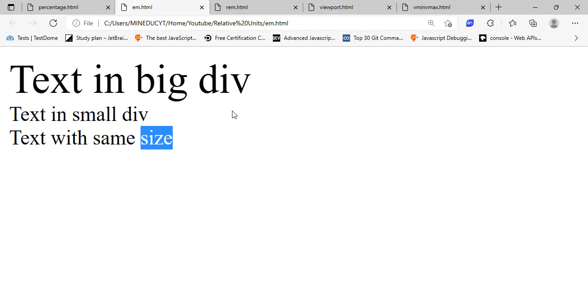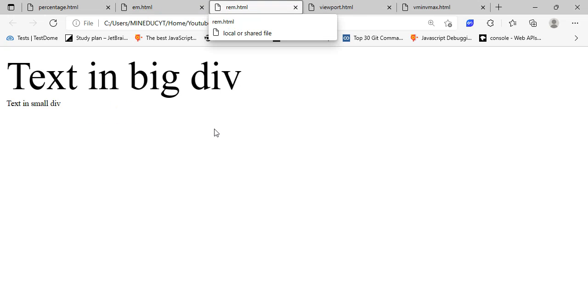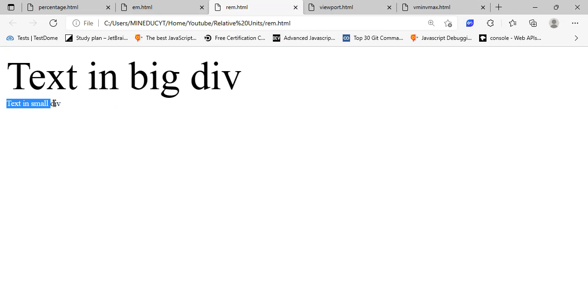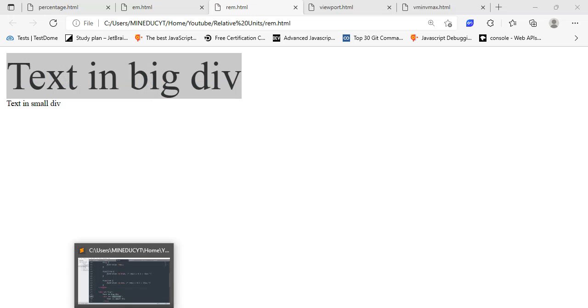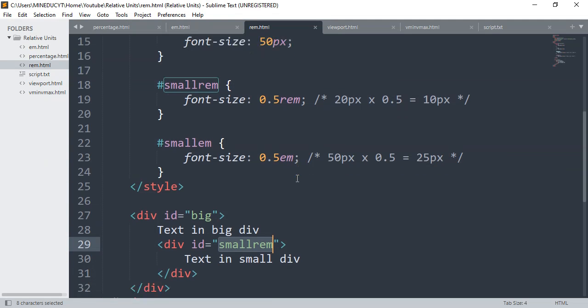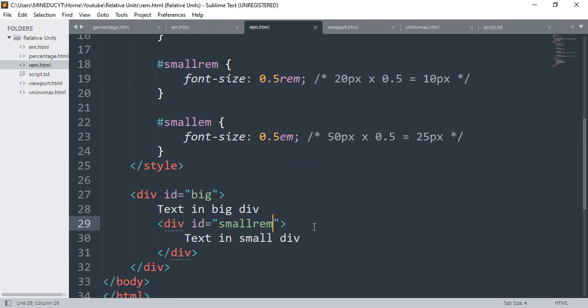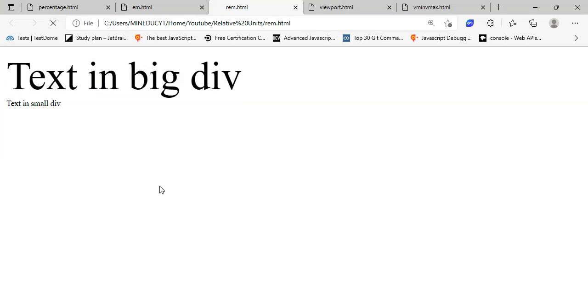Let's go to the browser here. Okay, and we have it here. So here is the small div and here is the text in the big div. So what happens if I change the class to small em? Let's check in the browser. Okay, now it has 25 pixels of font size.